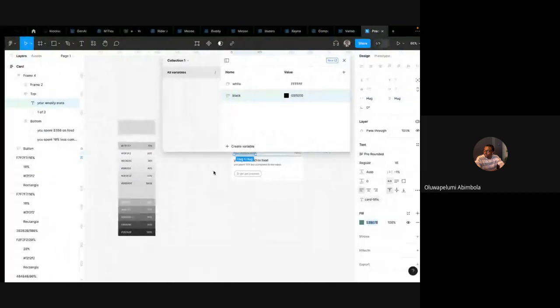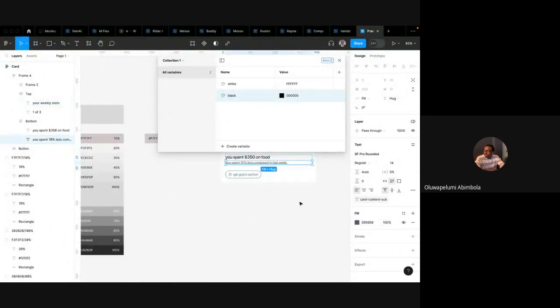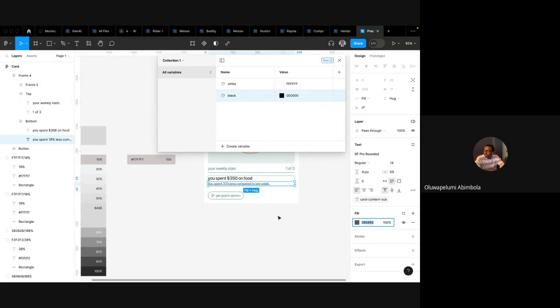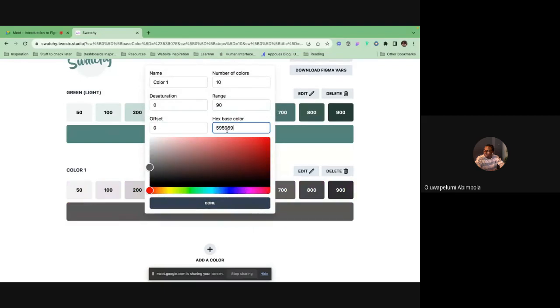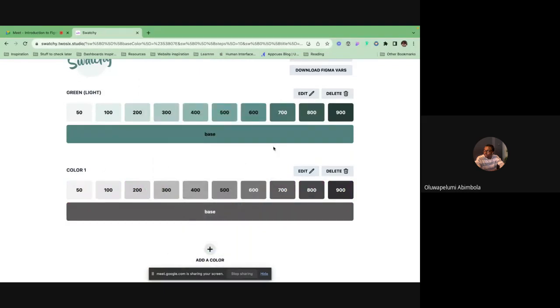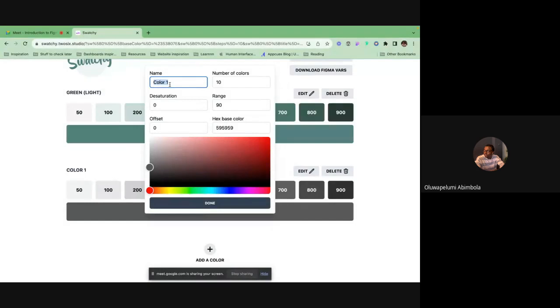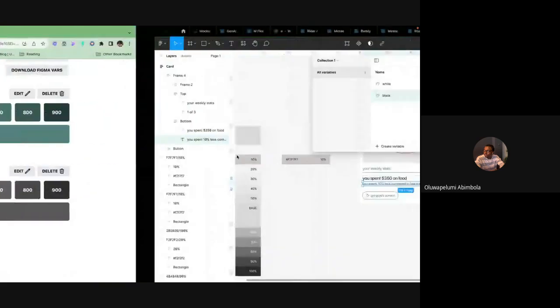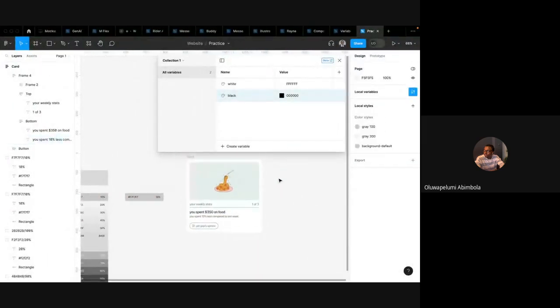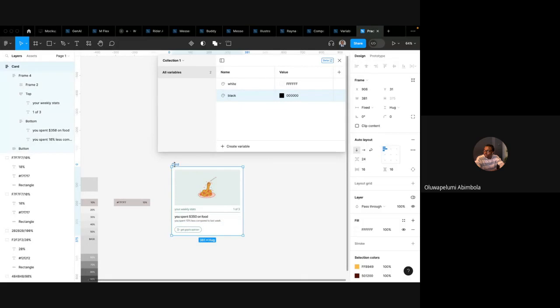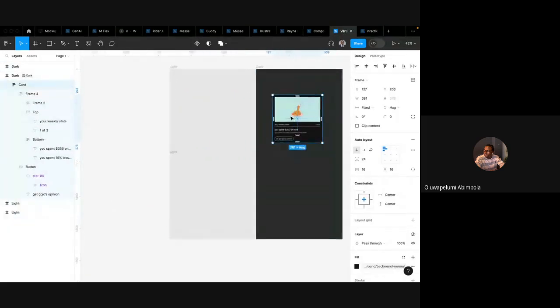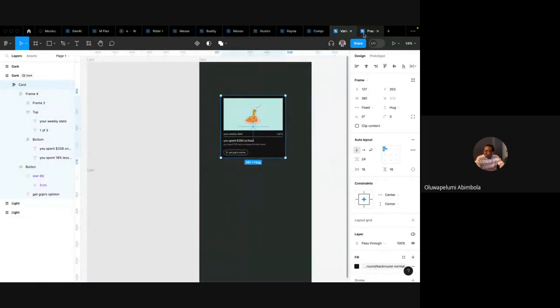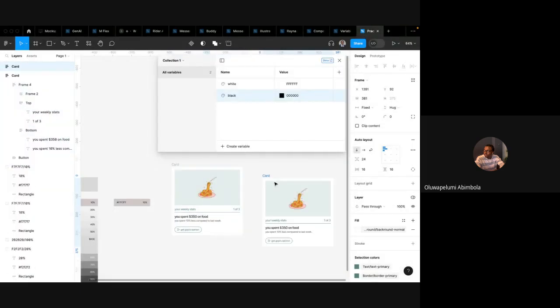Another one that we want is for our grays. So I'm going to pick the base, which is the text, add another color, and done. So I have my grays. Also, there's supposed to be a dark mode version, but I don't want to waste time trying to figure out how that is, so I'll just copy and paste here.